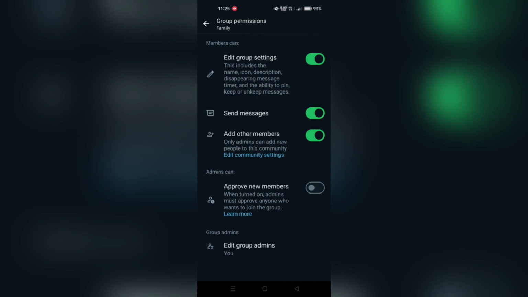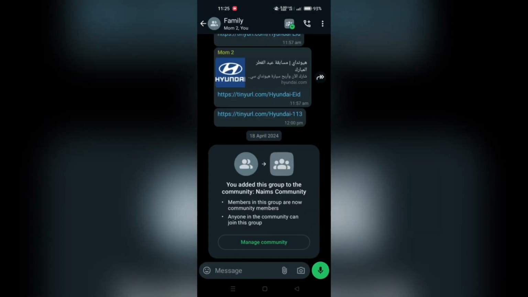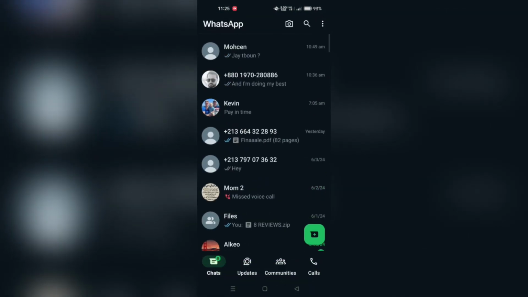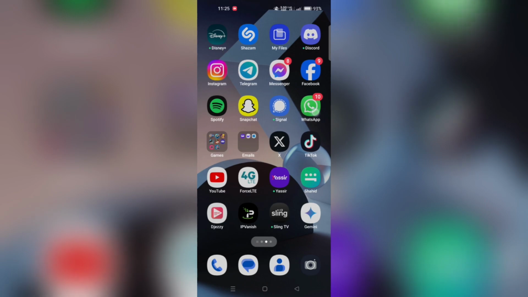Since WhatsApp does not currently provide a direct option to turn off voice chat in group settings, follow these steps. Go back to the main WhatsApp application screen, tap and hold the WhatsApp icon, and then tap on the I button to see the app information.